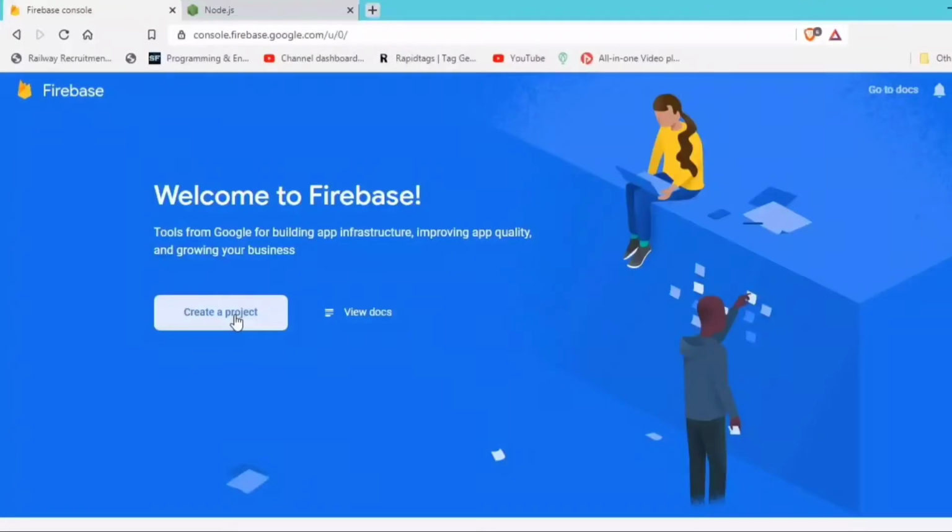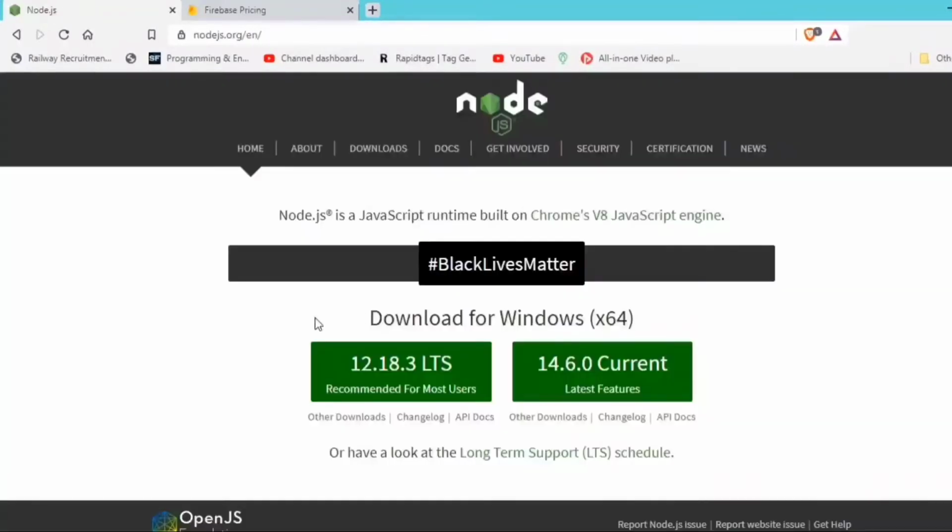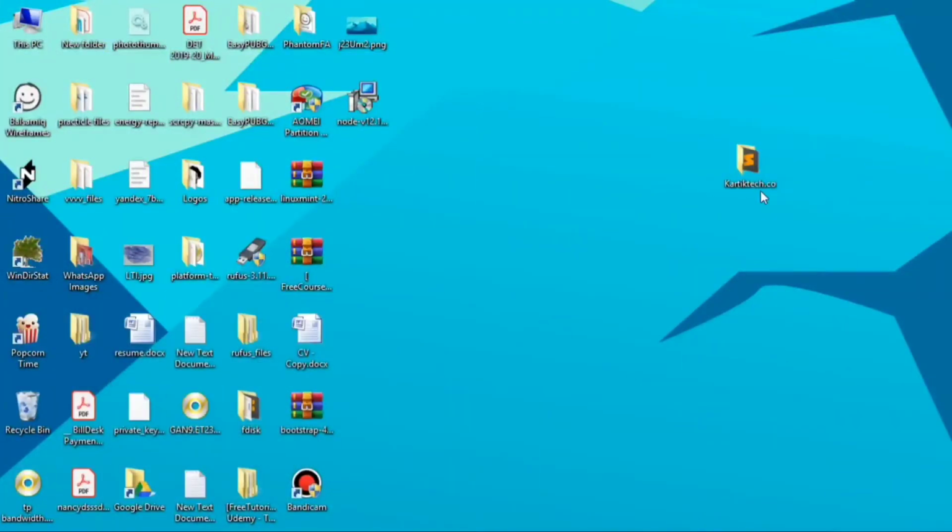To host a static website, we need the Firebase CLI, so let's install it. One more thing: for installing Firebase CLI, we need to install Node.js. You can download Node.js from the nodejs.org site, link in the description. You can download any version, LTS or current, whichever you want to use. I have already downloaded and installed it on my PC, so I will skip this part.